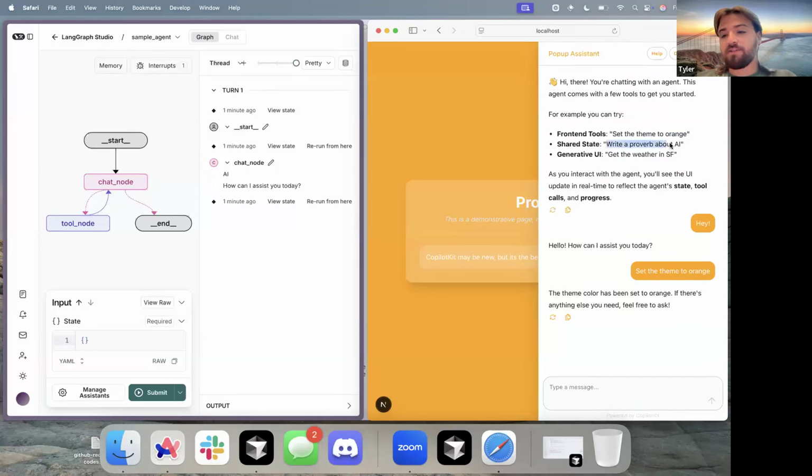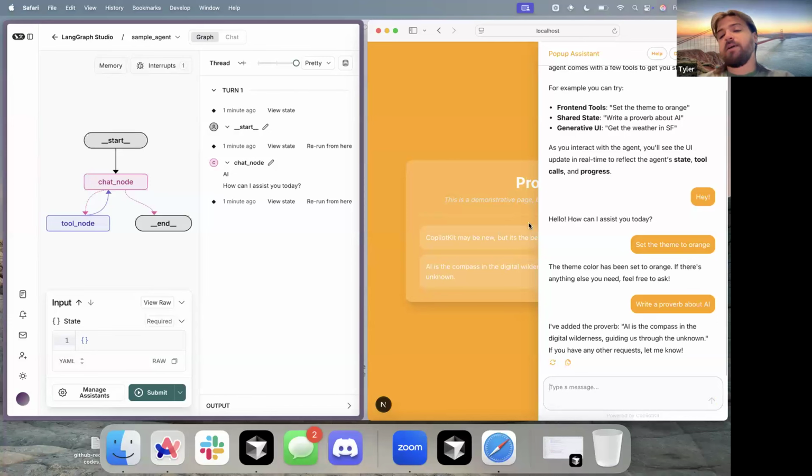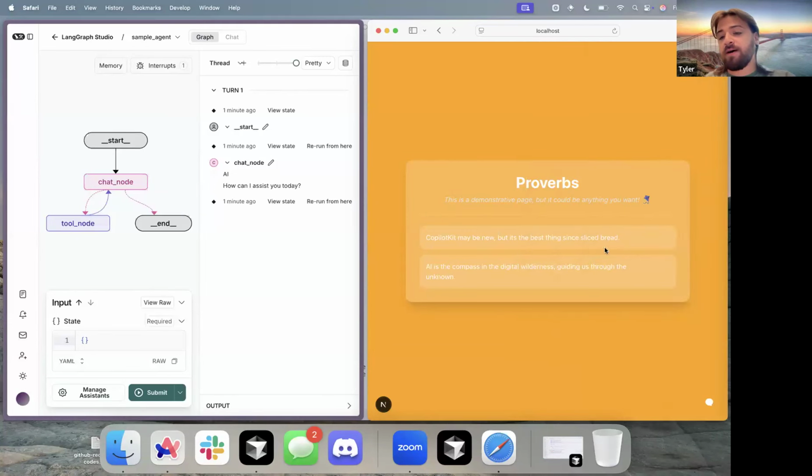Now let's go ahead and ask it to write a proverb. So basically what this is doing is it's calling a tool that's able to update the state of our agent. And this is bidirectional. So as the state gets updated in our agent, it also gets updated in our UI, which you can see here. So it added a new proverb there.